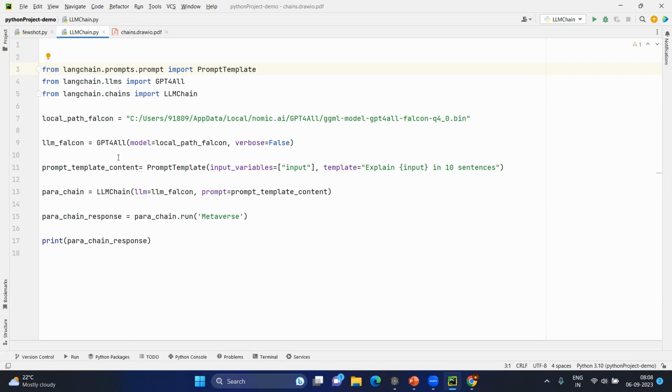Now we have the LLM and we have the prompt template. Next is the LLM chain object. Here you mention LLMChain, which we have already imported. Then we give the two inputs, which are the LLM and the prompt template. Now we name it para chain. Now we run the para chain by using the .run method. I am giving "metaverse", and this entire chain will run and give the output, which will be saved inside the para chain response.